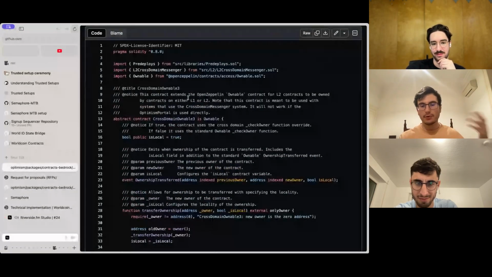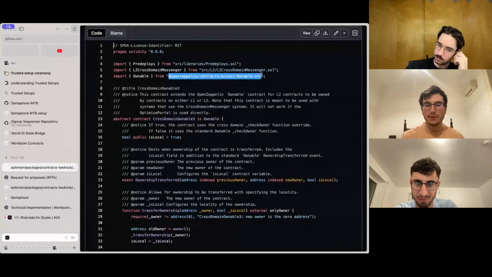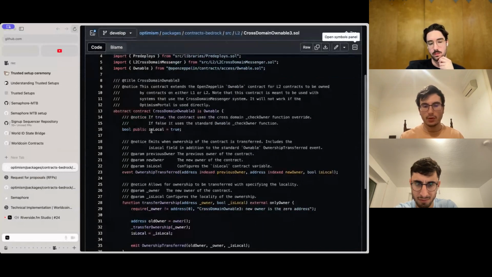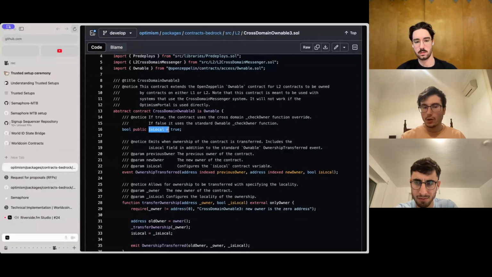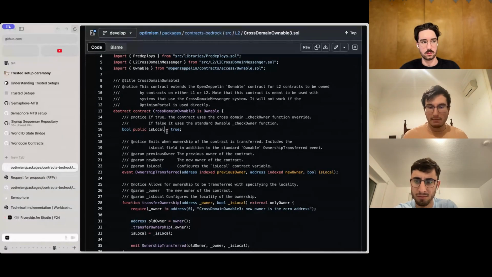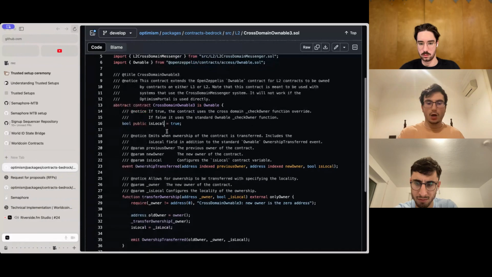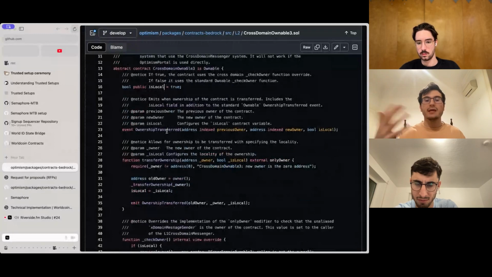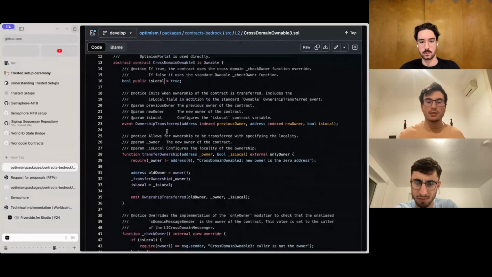So this is essentially a wrapper on top of the ownable contract from OpenZeppelin. And it has this toggleable Boolean variable, true or false, called isLocal. If isLocal is equal to true, ownable behaves like regular ownable, like a local ownable on the same blockchain. But if isLocal is set to false, it uses the cross-domain messenger to check for the owner. Sorry, for the message sender, it checks the cross-domain messenger.